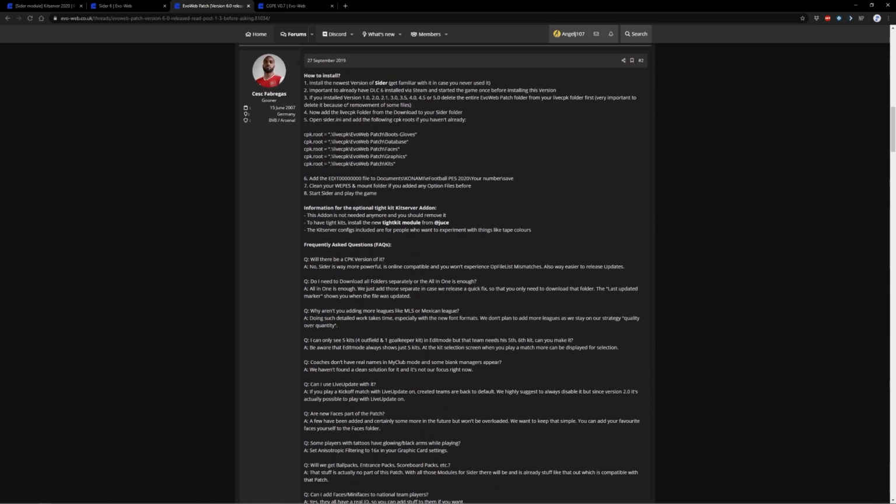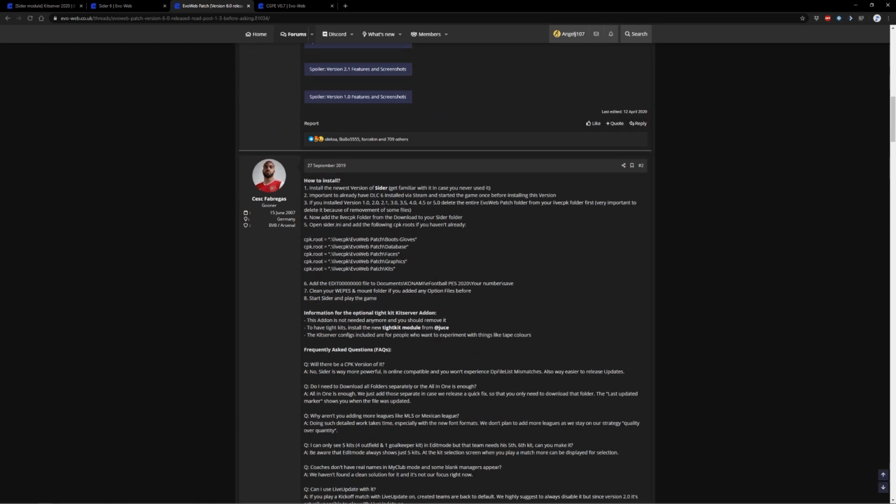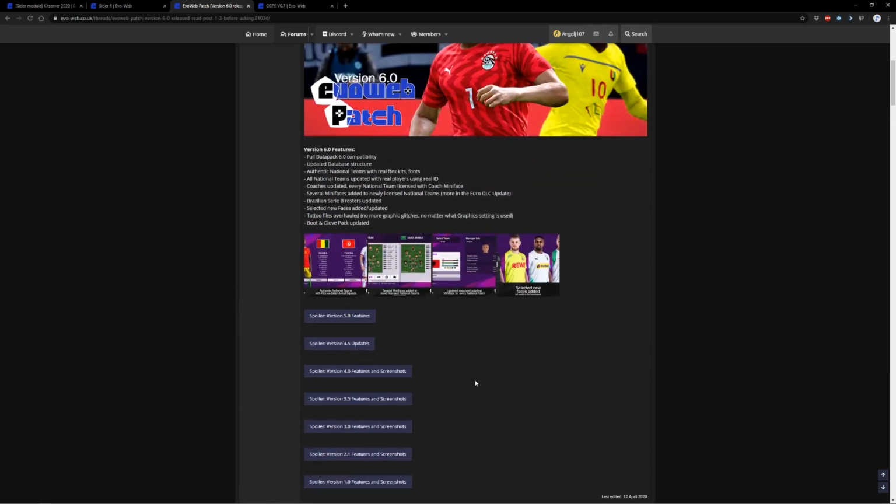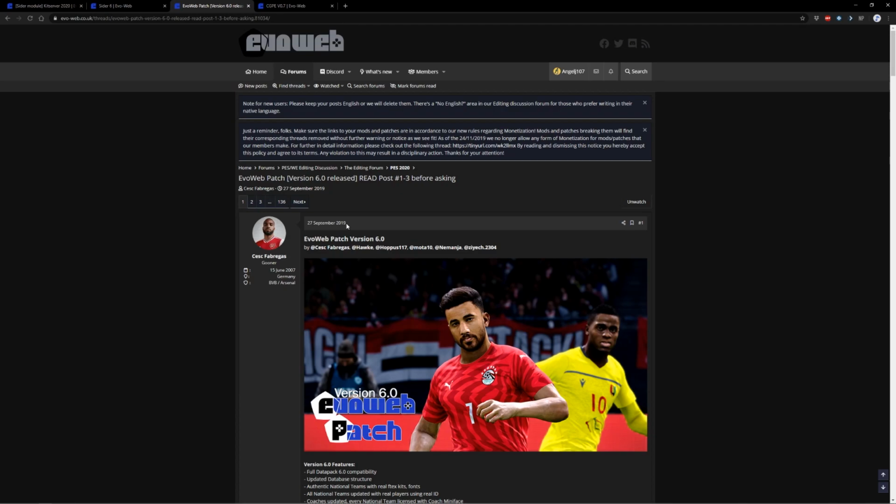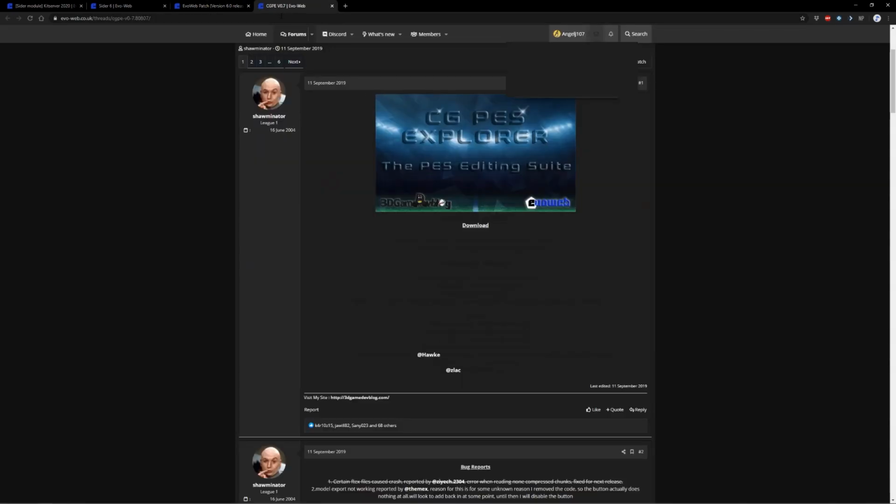The installations are really easy. There is a thread right here where you can find out how to install it, and it includes a lot of stuff because this is the EvoWeb patch from the EvoWeb forum, which may be the best forum for PES 2020, especially for PC users, because there is a lot of new stuff to add to your own game. And then one other thing you need to download is the CGPE version 0.7. There is a download button right here.